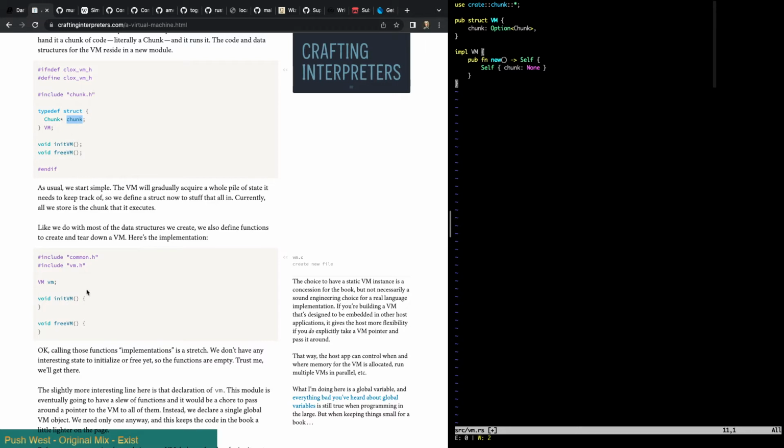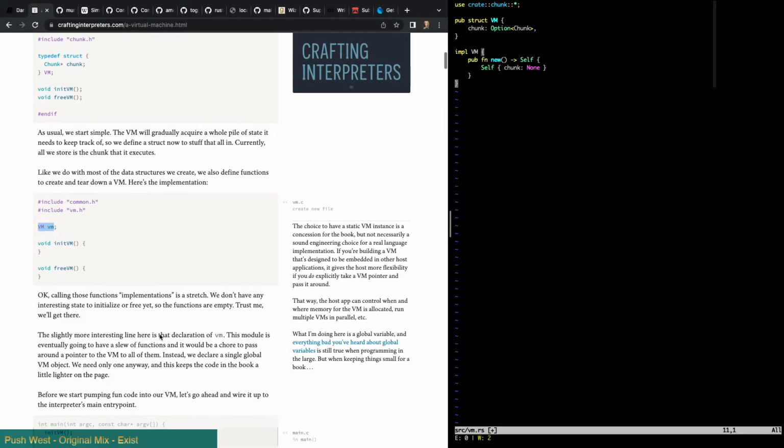Right? Because by statically allocating it here, it's just going to be empty. So we have functions to create and tear down the VM. Calling those functions implementations is a stretch. We don't have any interesting state to initialize or free yet, so the functions are empty. Trust me, we'll get there.